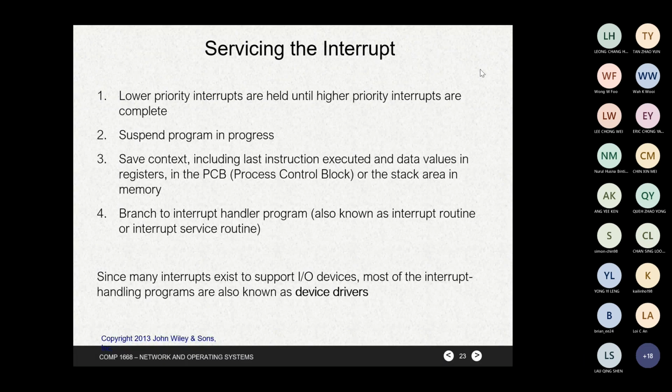Then based on priority, yeah? So interrupts work based on priority. Suspend program in progress. So when there is a higher level priority, it will stop the rest of the program, and any other running program will be suspended because the higher priority program needs to be executed first. Upon completion of the tasks of the higher priority program, the next program in the list will run.